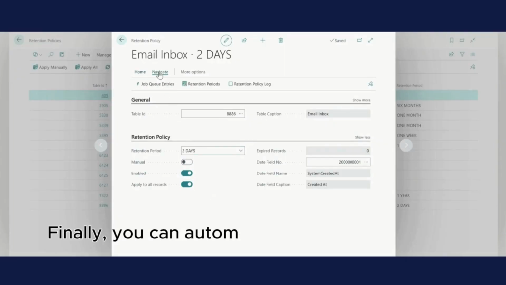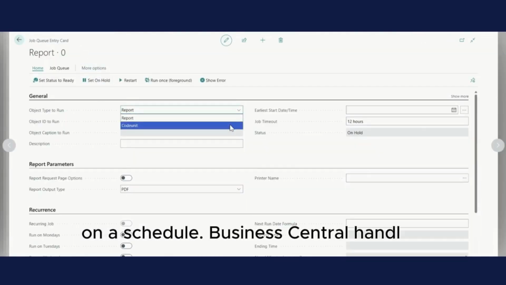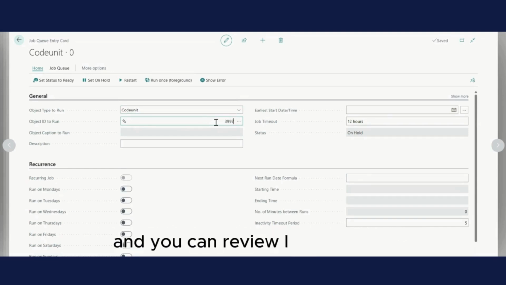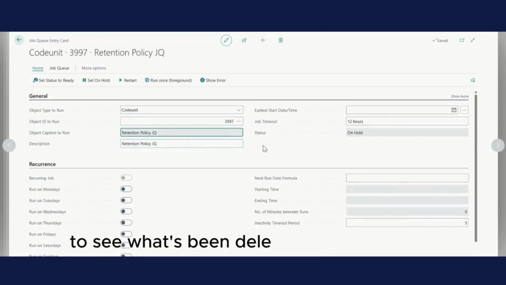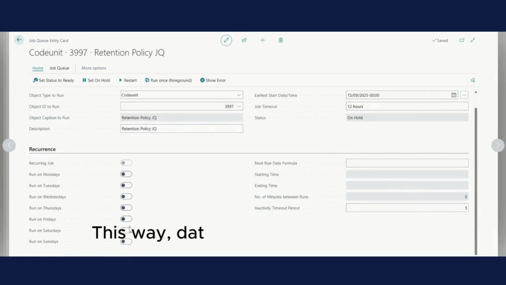Finally, you can automate retention policies with a job queue, so they run in the background on a schedule. Business Central handles everything for you, and you can review logs anytime to see what's being deleted or minimized. This way, data management happens continuously without manual effort.